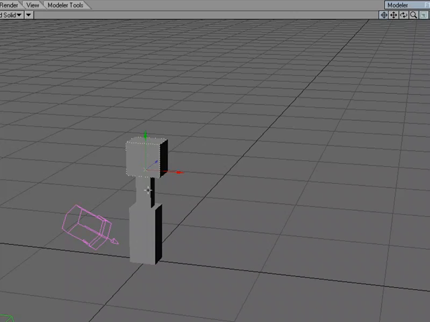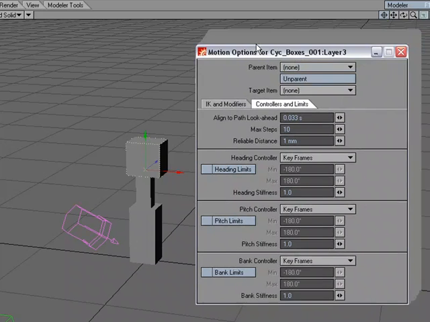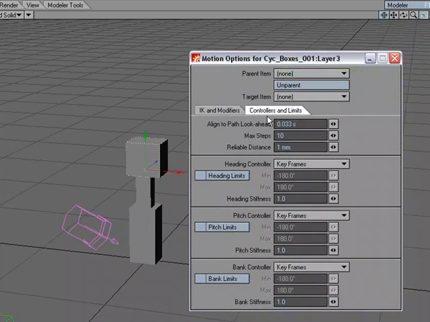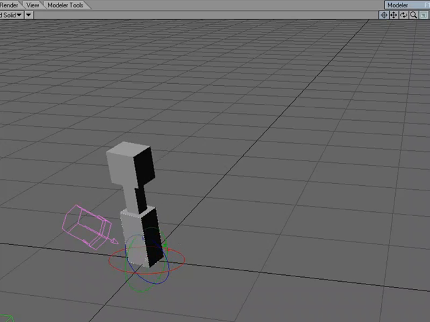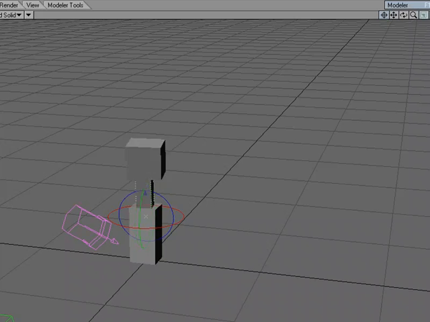So I want this item parented to this and this to that, just so that we have a nice hierarchy to work with. So M for motion options, and for this item, I'm going to parent it to layer 2. Okay, and for layer 2, I'm going to parent it to layer 1. We'll close that down. That allows me to rotate layer 1 and all the items go with it, rotate layer 2 and layer 3 goes with it, and then when I rotate layer 3 it just moves on its own.